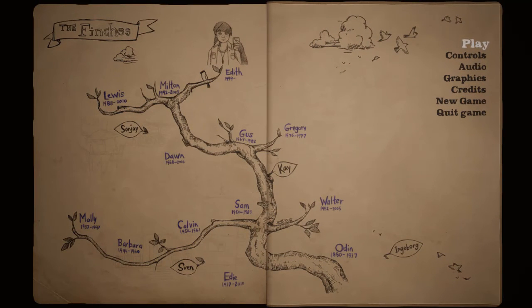interesting. So we have a whole ancestry tree here. And you can see that Edith is from 1999 up to now, because she's probably the main protagonist we're controlling right now. But you can see that the line goes up to Odin, and Odin was from 1880 to 1937. So it'll be interesting.